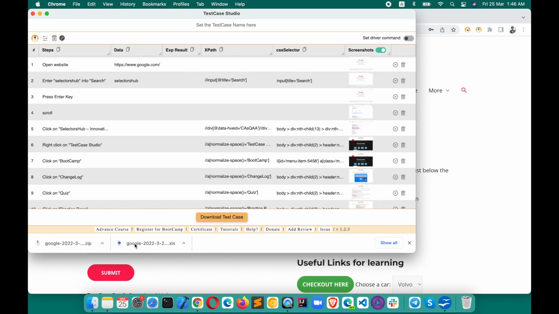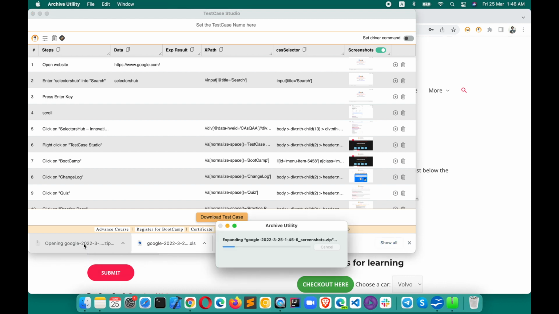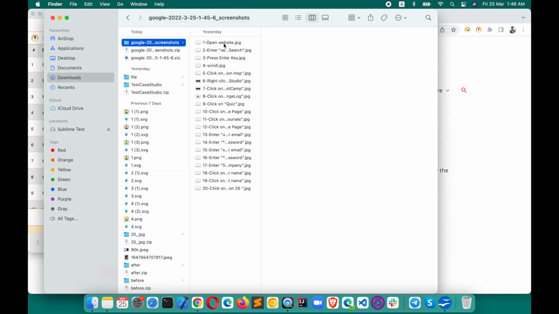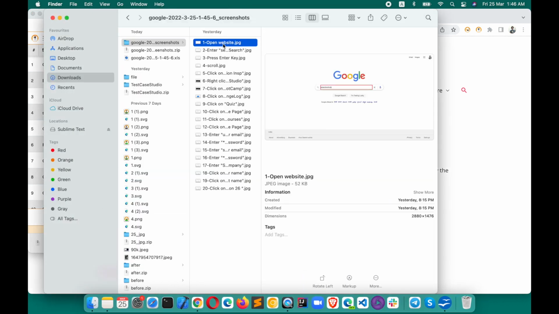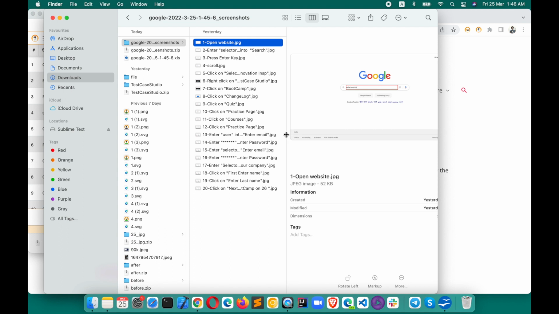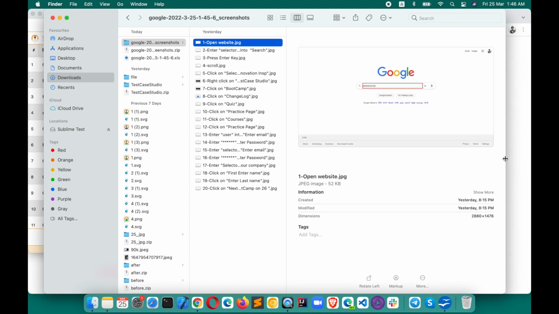Good. Now you see that when you click on download test case, it will also download the screenshots. You can unzip and open that, and you see that every screenshot has a name. So this is also a very innovative idea, and it is very helpful, because you will not have to rename the screenshots when you upload them to the bug management tool, or when you share them with your developer.